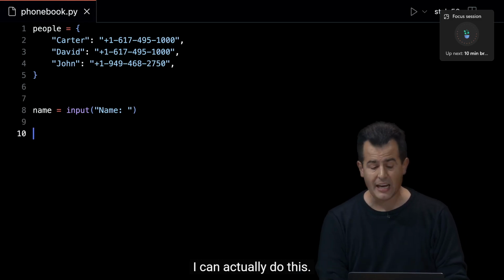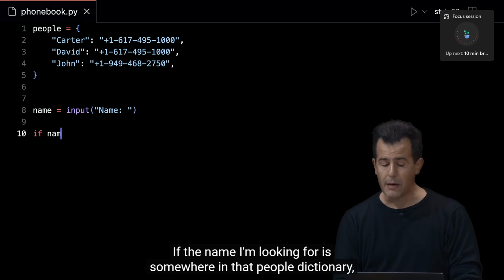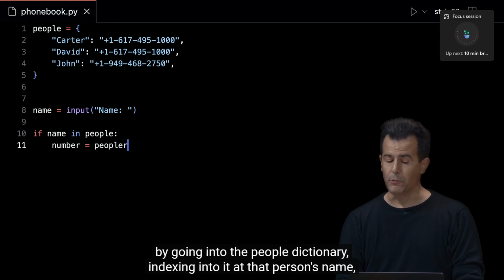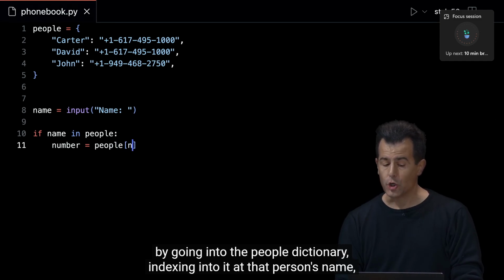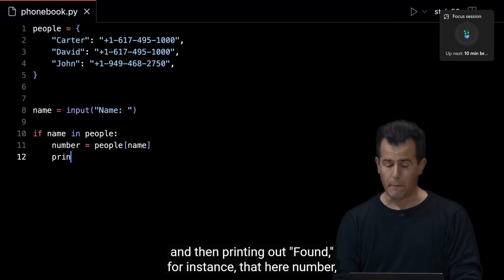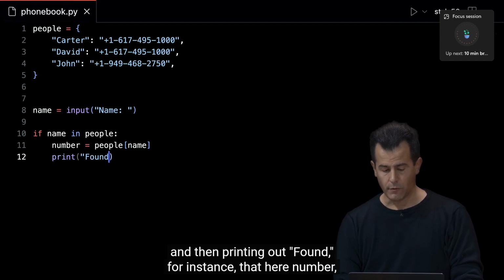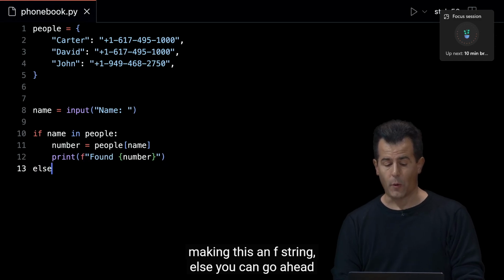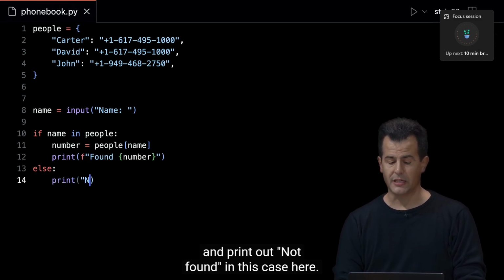So that now down here, I can actually do this. If the name I'm looking for is somewhere in that people dictionary, then go ahead and get the person's number by going into the people dictionary, indexing into it at that person's name, and then printing out found, for instance, that here number, making this an f string. Else, you can go ahead and print out not found in this case here.